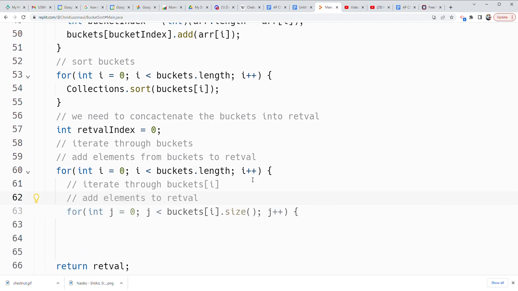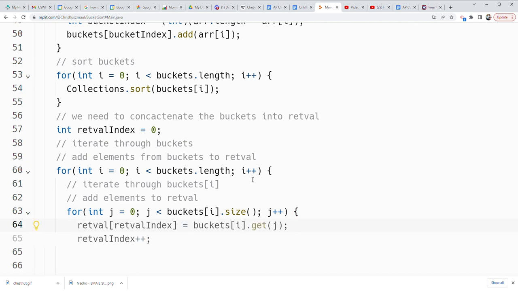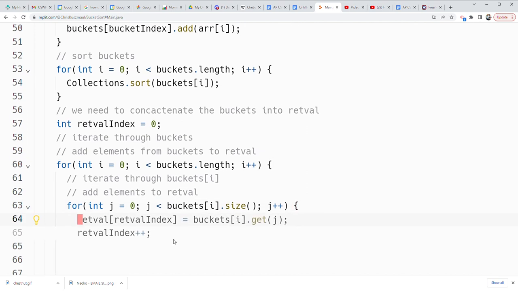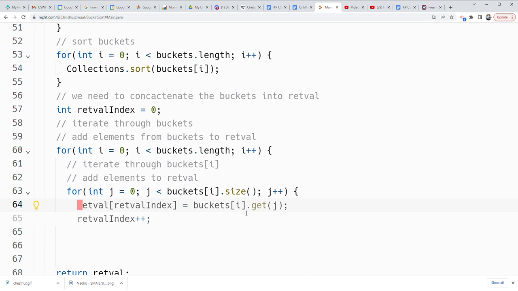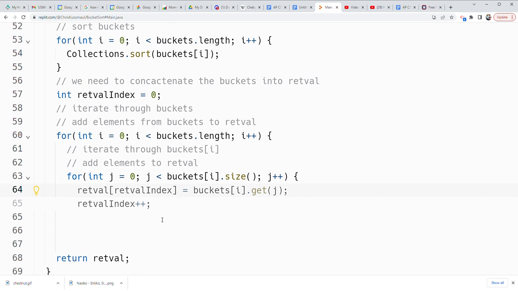I'm a little anxious about it saying add buckets to retval, but yes, wait a minute. Yeah, and we're going to iterate through buckets of i. That's what this inner loop does. That's correct. And then retval index gets buckets of i at location j, and then we increment retval index. And so indeed, retval index does get incremented every time we put a new value into retval, and every element of buckets gets put into retval. So that actually seems like it's correct.